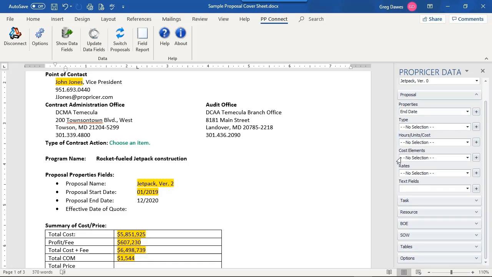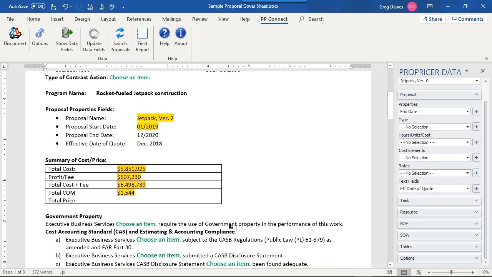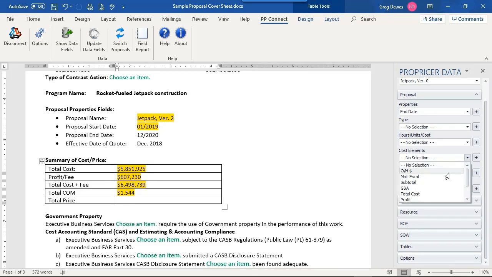For this data, I'll click the Text Fields drop-down, then select the Effective Date of Quote. I'll click this plus button here to add it to the document. The next section of this example cover sheet includes some cost data. I want to add the total price element here, so I'll place my cursor here. Then from the Cost Elements field, I'll select Grand Total and click the plus button.